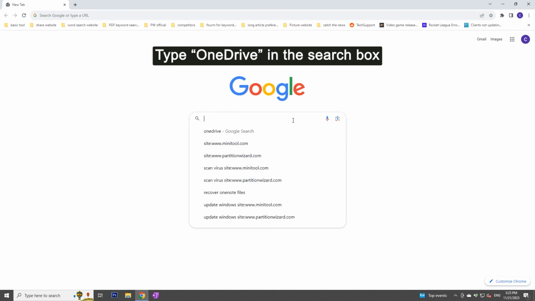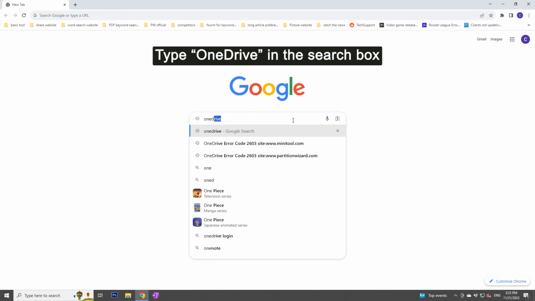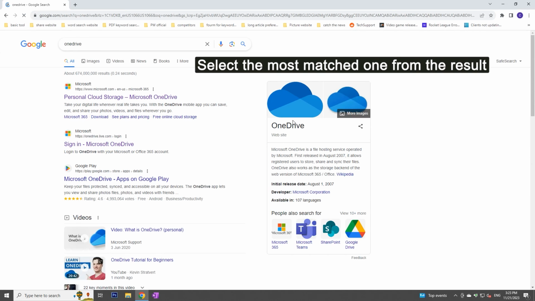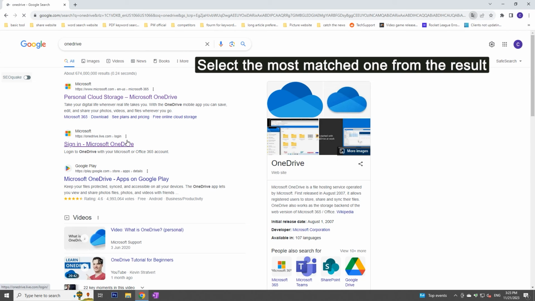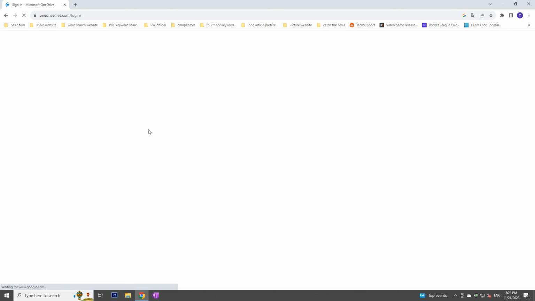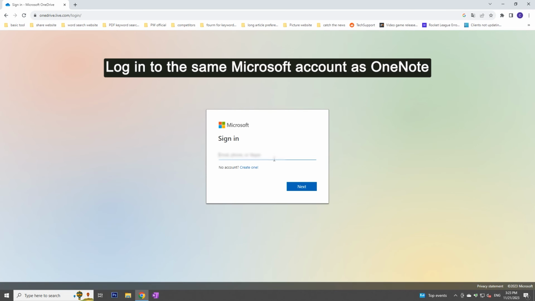Open Google. Type OneDrive in the search box. Select the most matched one from the result. Log in to the same Microsoft account as OneNote.